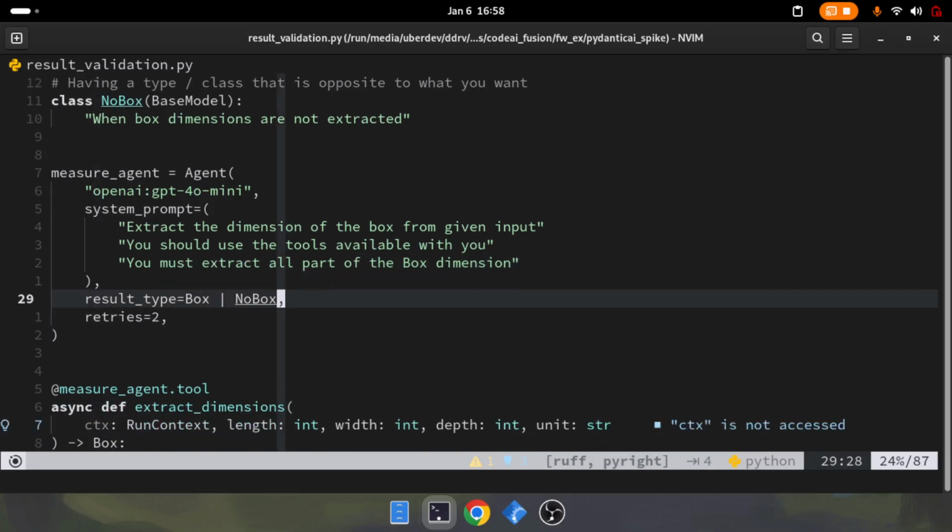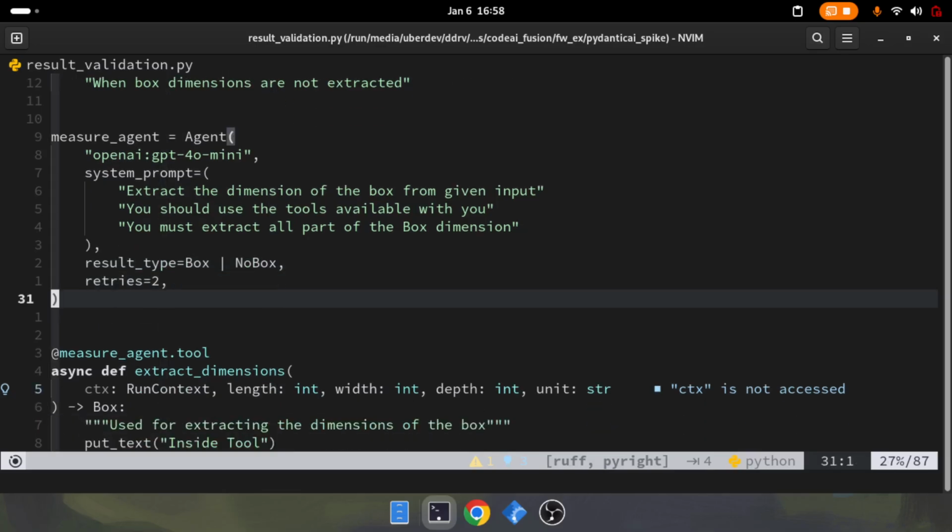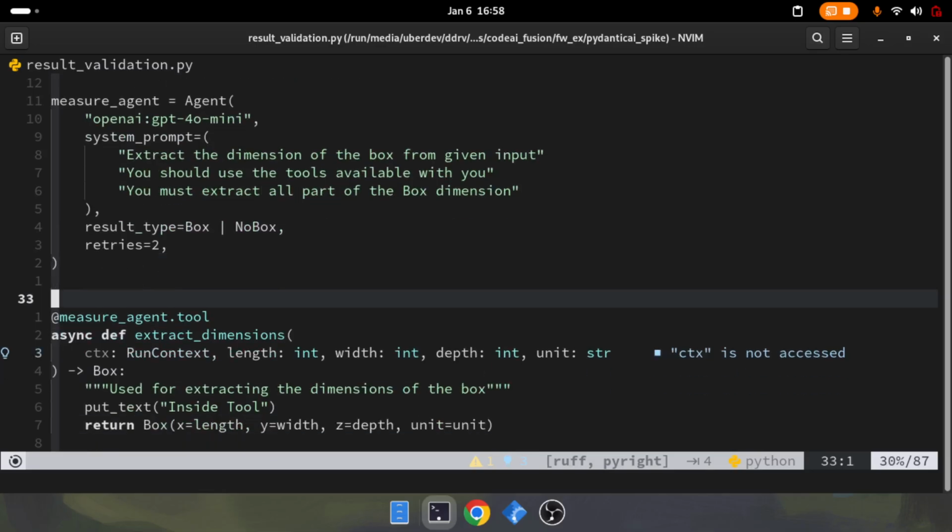And the result type is where we are telling it that I need either a box or a no box. This is important. I will tell you why. And then I am going to give a maximum retry of 2 retries. Where this retry is going to be useful, I will be sharing in a couple of minutes.